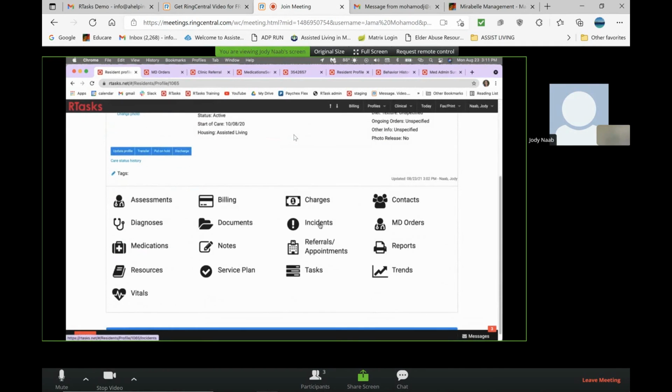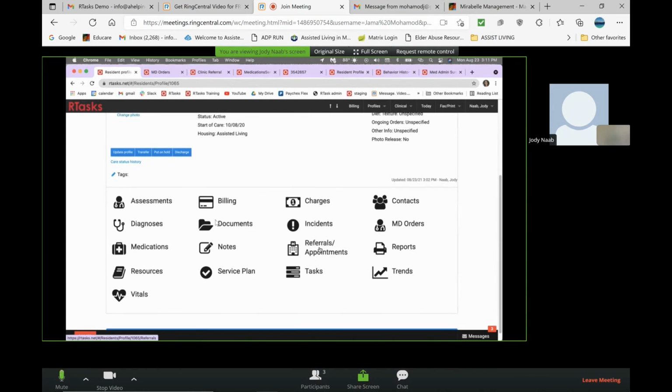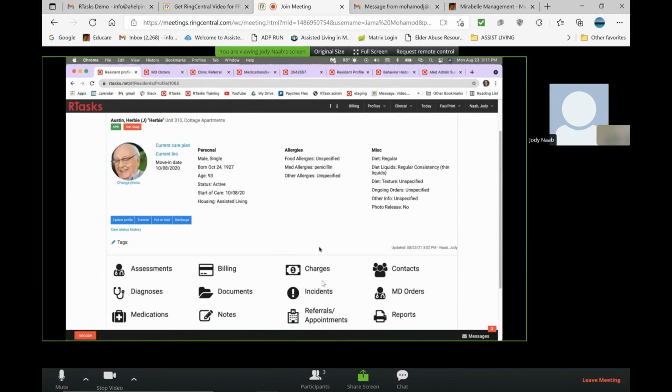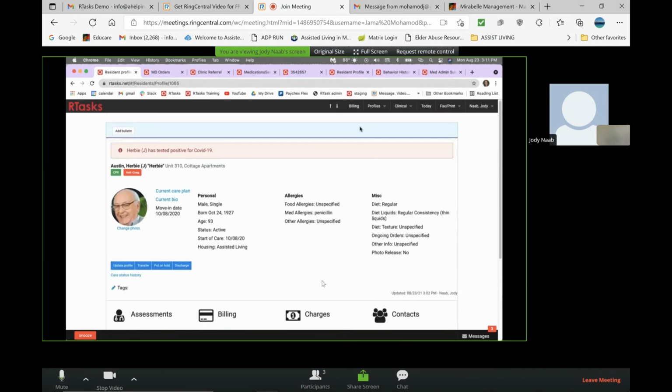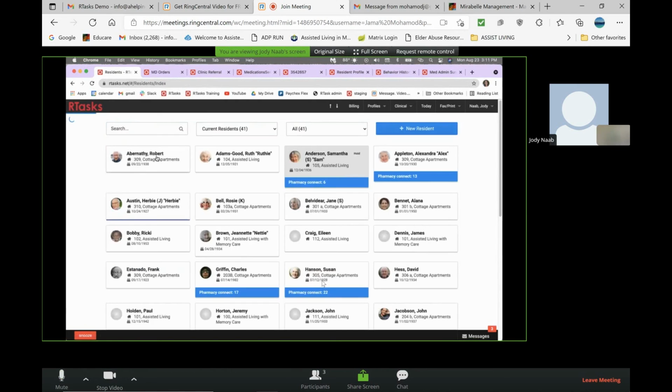Incidents, just another way to do incident reports and those referral and appointments. And tasks. This is the screen where you came from. In order for me to get here, where you came from? Just up here under profiles. And then resident. Okay. Yep, and then I pick whichever resident I want to view. Okay.